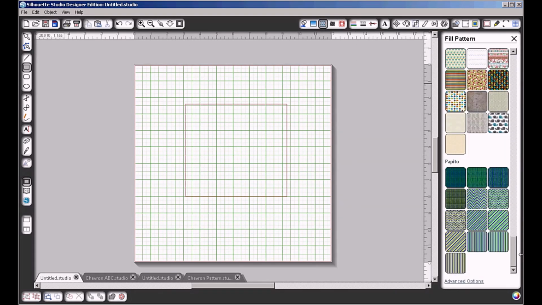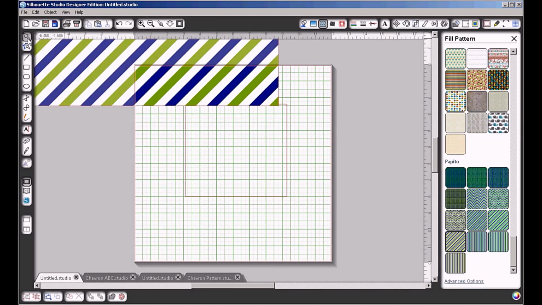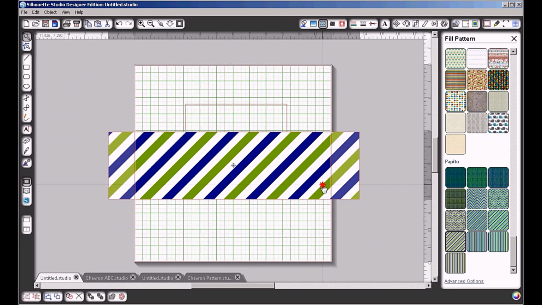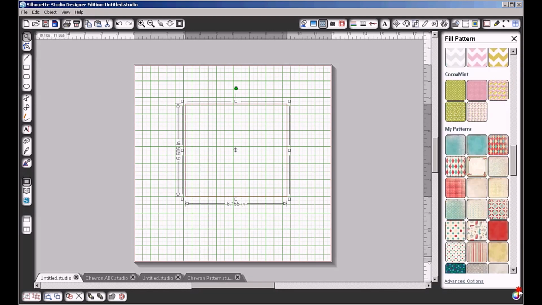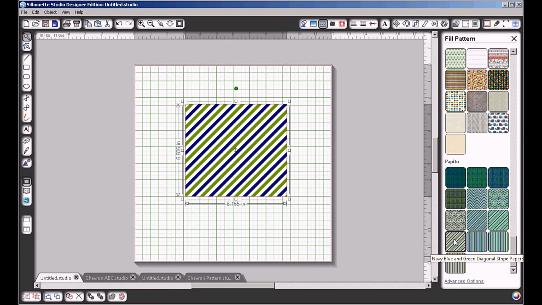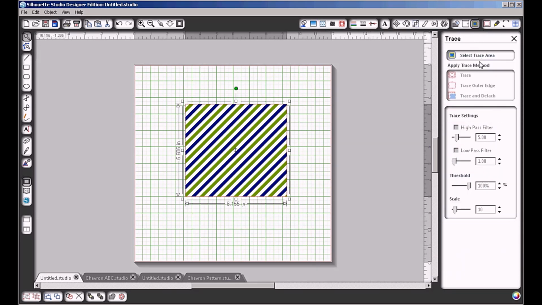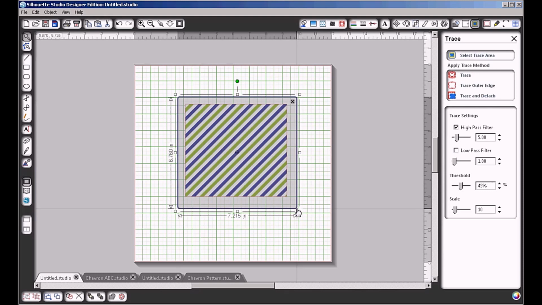I'm going to choose a fairly easy one, this right here. Whoops, sorry. Let me delete this and then just select this, and again fill it with my pattern. So here it is. I have the pattern, and what I'm going to do is a trace of this pattern. So I go to my trace window right here, select trace area, select my rectangle or square, and remove the high pass filter.